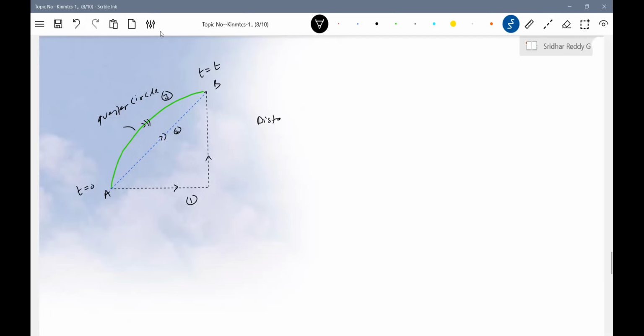Distance covered for path 1, S1, should be equal to the radius, let it be r. O, I'll write it. So it should be equal to r plus r, so 2r. Already we have discussed, once again I'm repeating. And now similarly, displacement.